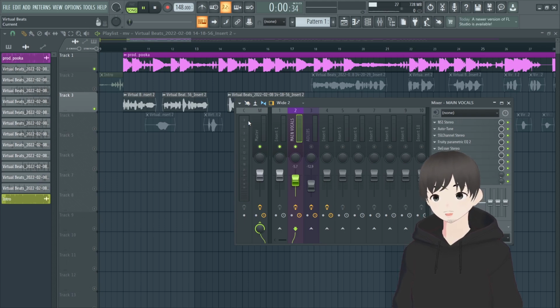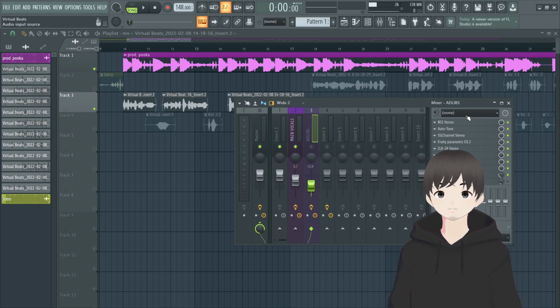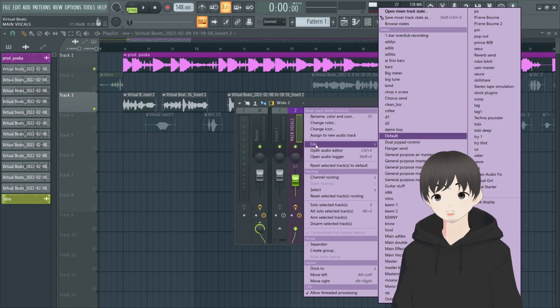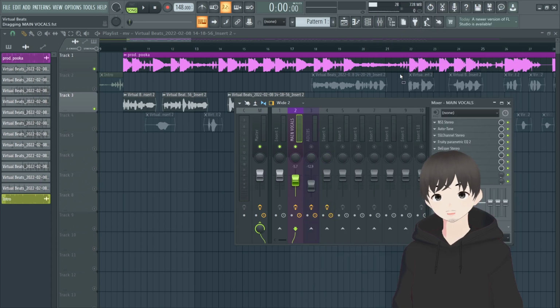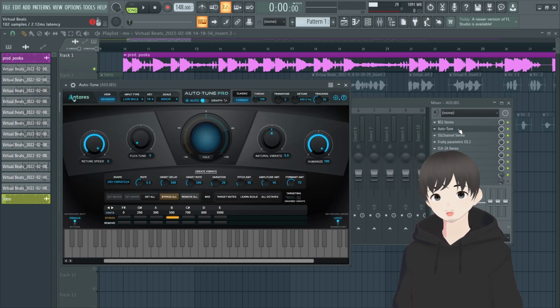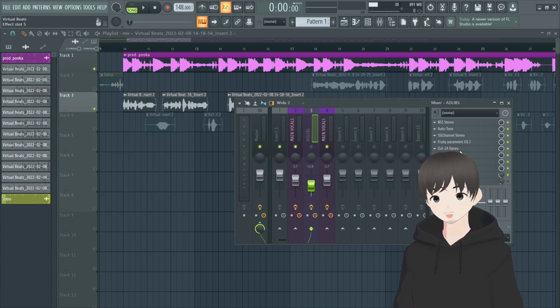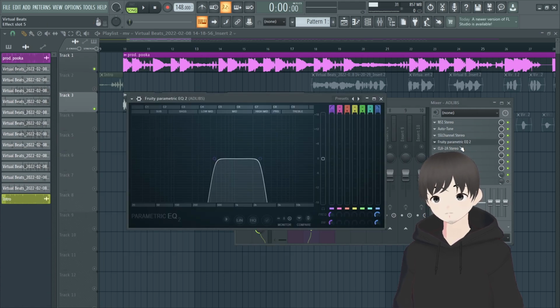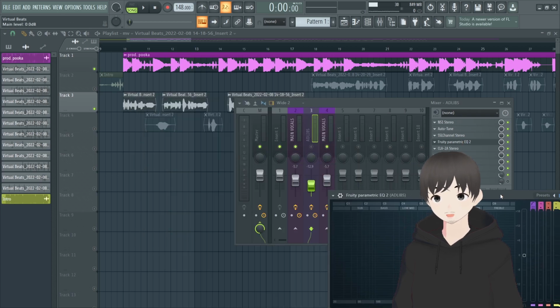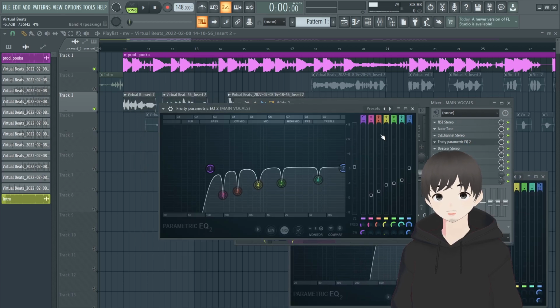And for the ad-libs, all I did was there's an option where you right click this, you go to file, you go to save mixer state as, you hold it, and then you drop it right here, boom, and it'll drop like that, a duplicate. All right, so the auto-tune's the same, everything's all the same. The only thing different is this EQ right here. So this EQ and this EQ.